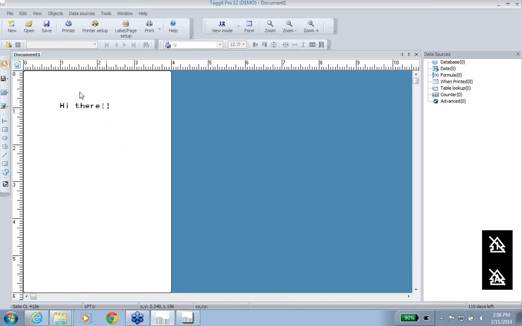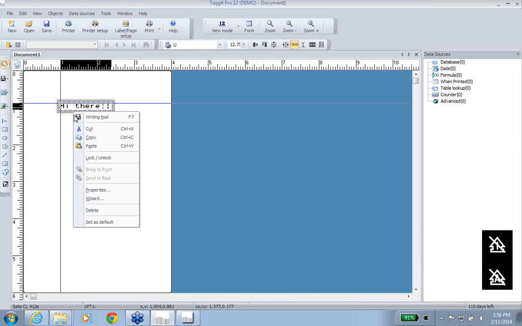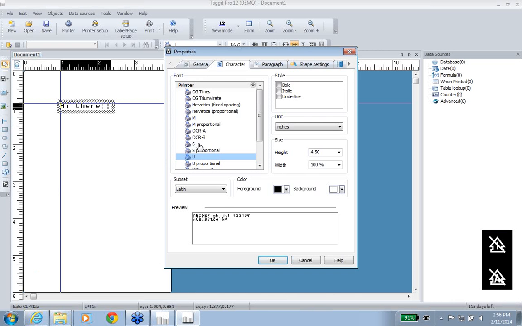And this is kind of the point. I can easily add text if I want to, but now that's not the prettiest looking text in the world. If I want to change the text, I can right-click on it and go into the properties, or double-click on it and go into the properties, and there's a whole world of options in here.